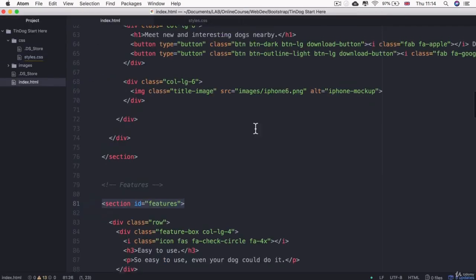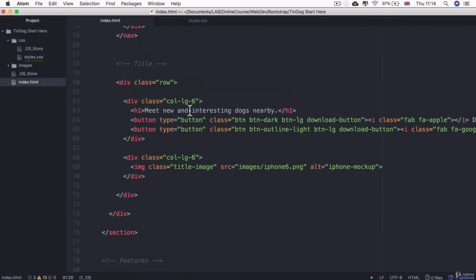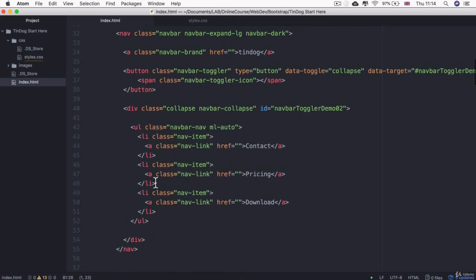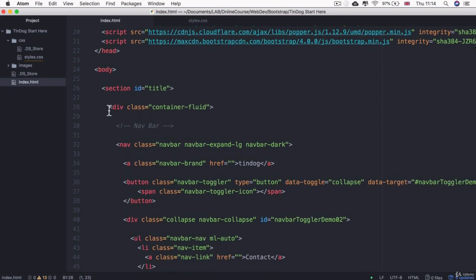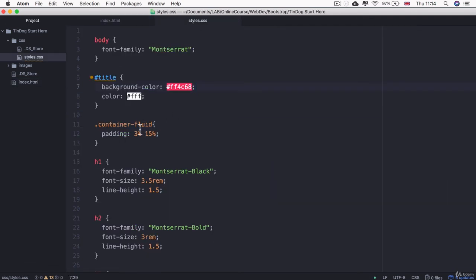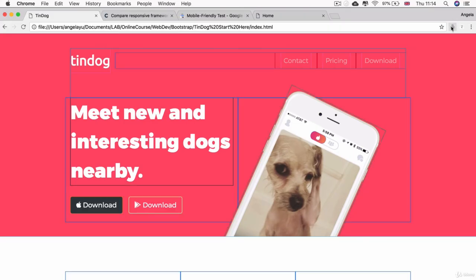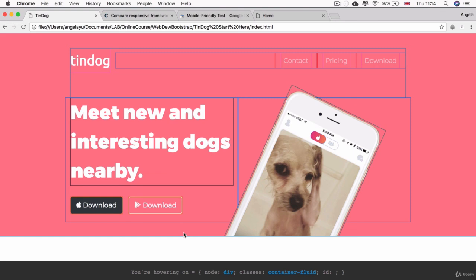So to achieve that, if we take a look, we can see that our top section or our title section is contained inside a container fluid. So the container fluid has padding top and bottom 3% and 15% left and right. So if you switch on pesticide, you can see that all of this is just the container fluid. So if we made its padding a little bit larger, but only on the bottom, then we can actually achieve the effect that we want.